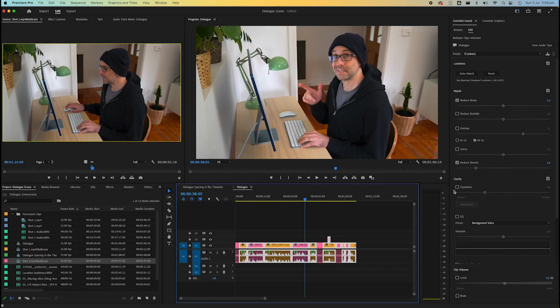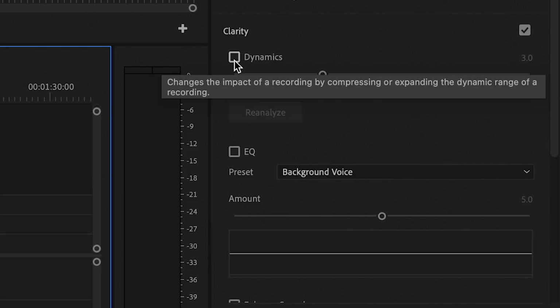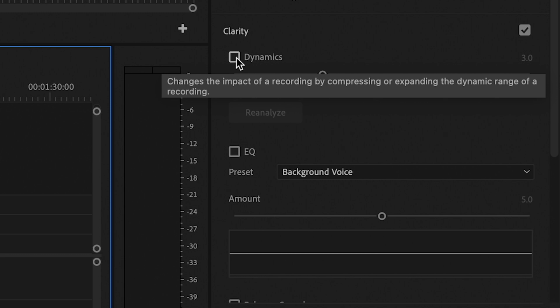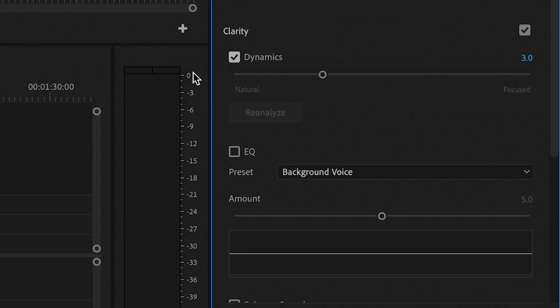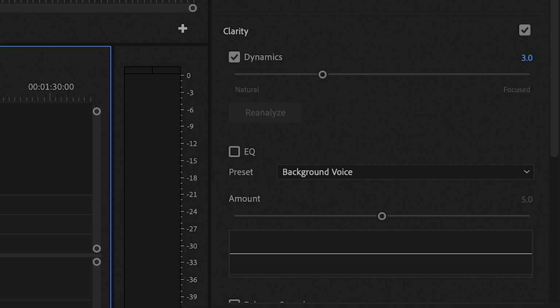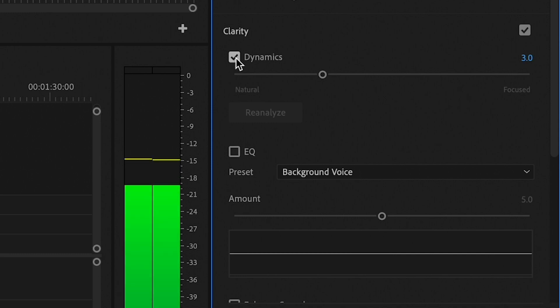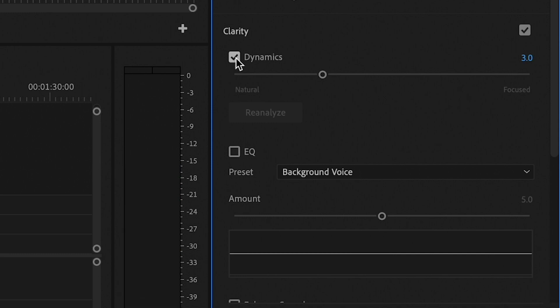A little further down in the Essential Sound panel, you'll notice that there's a heading that says Clarity, and underneath that, a checkbox that says Dynamics. This will add a little bit more punch to your recording if you tick it. And if I tick this and we play back the clip now, so let's play it back without that checked. Okay, you can hear the difference there.